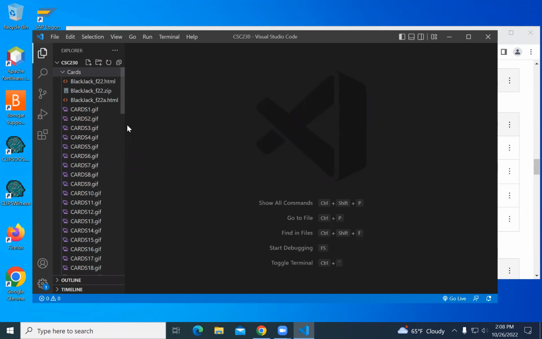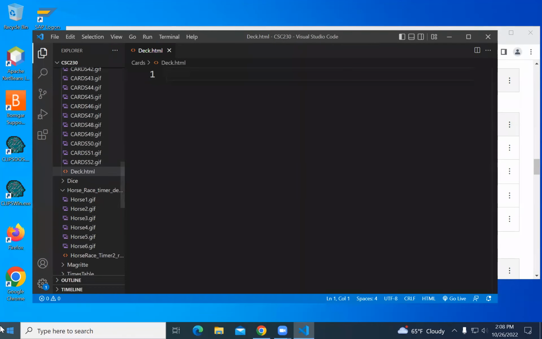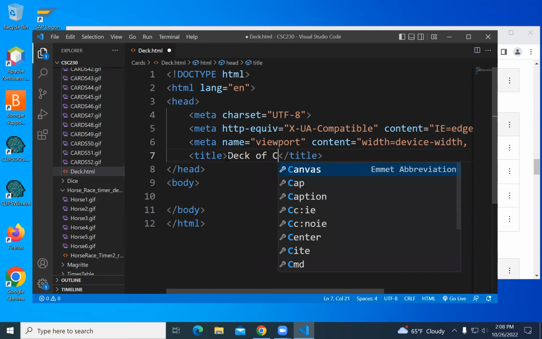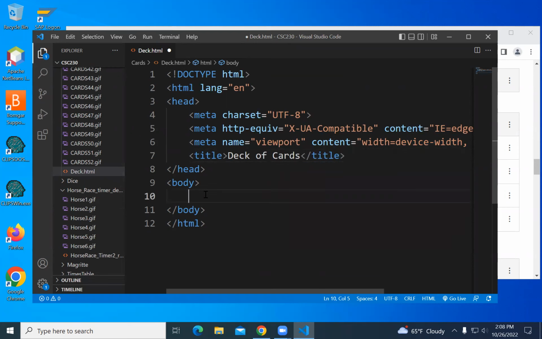So I'm going to make a new page. I'll put it in the folder, again, in my cards folder. And I'll say deck.html. And explanation. We'll say deck of cards. Deck of cards, okay.